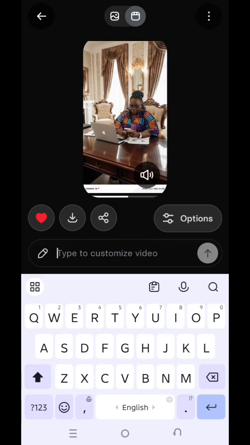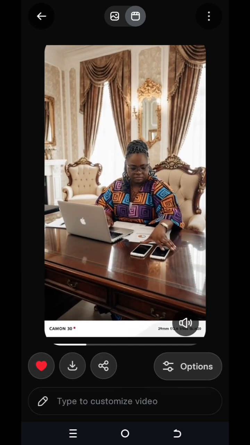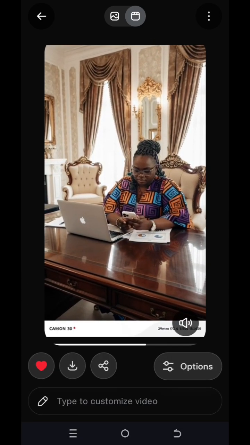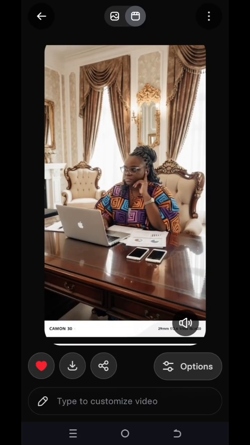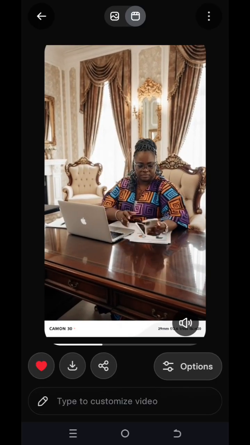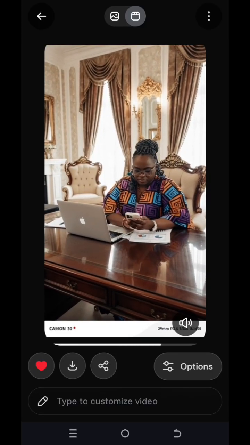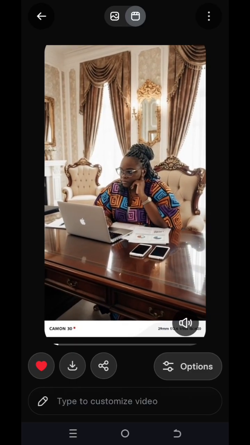Can you see that? I'm touching my phone. I'm touching my laptop. Can you see? Just imagine, I didn't put any prompt here. The prompt space is still empty. It's giving you a 6-second video already of me moving, doing real stuff. Who will know that this is AI?